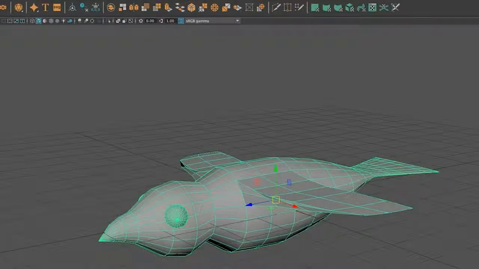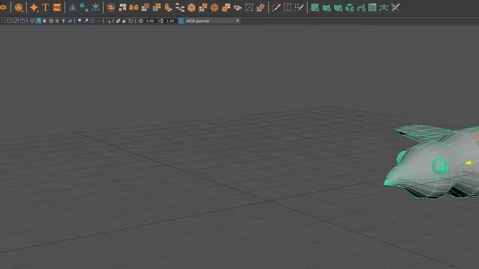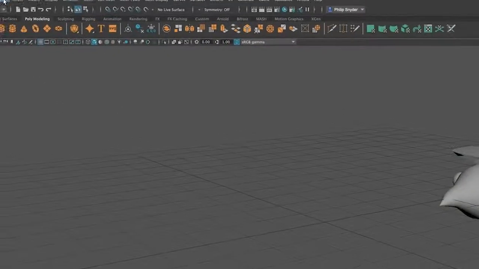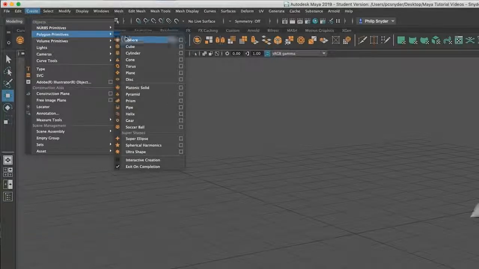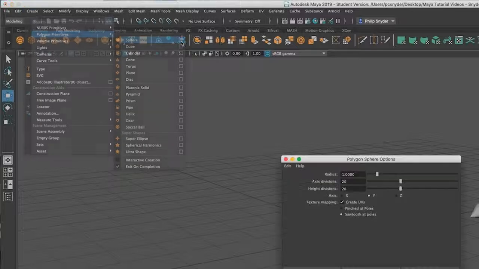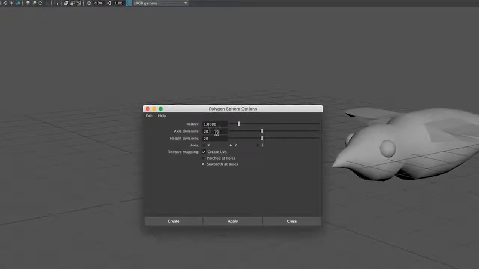Okay, so let's get started on making some legs for this. Let's move this back because we're going to create this primitive and it's going to come in at the origin, and we don't want the bird to be in the way. So go to the Create menu, go to Polygon Primitives, and then go to the option box for the sphere. And you can see it defaults to 20 axis divisions and height divisions. We want to start off with less because of the way we're going to model this.